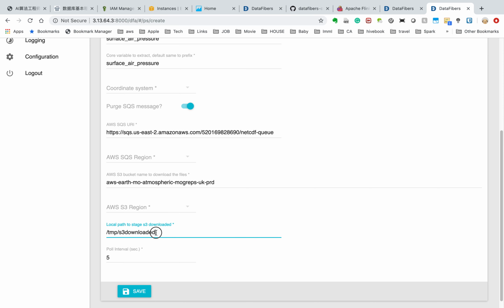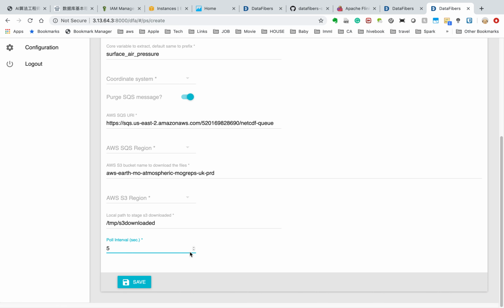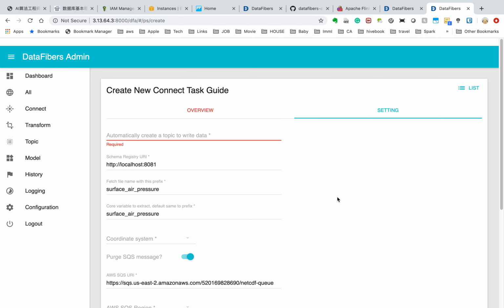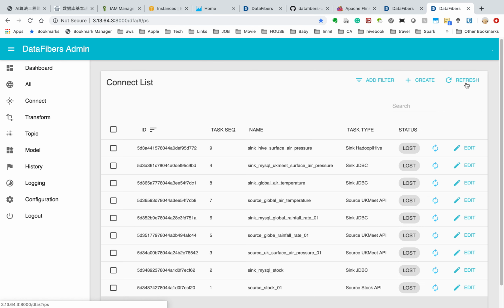And also we need to provide a temporary location. Actually, this is a default location because the application will create it. And we also specify the interval for each poll from DataFibers to the source. Because we already have a connector created before, we don't need to create this one. We will just need to restart it.